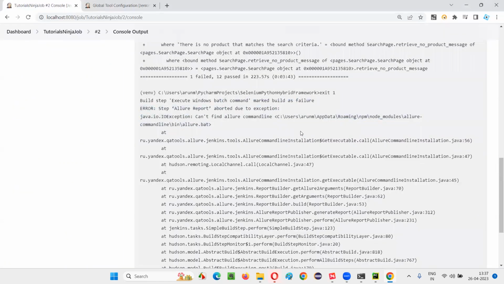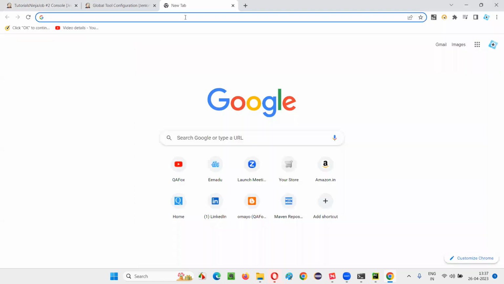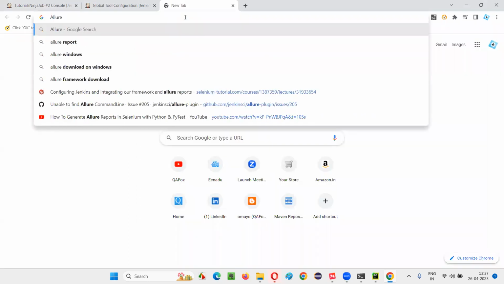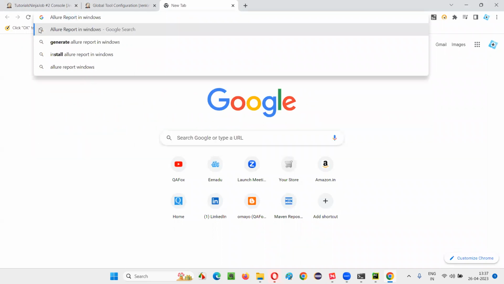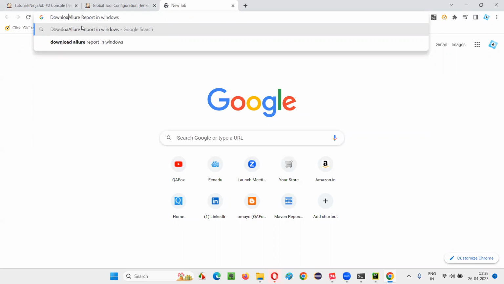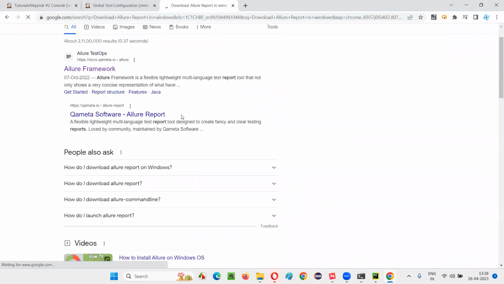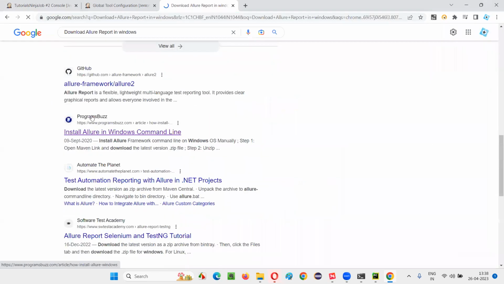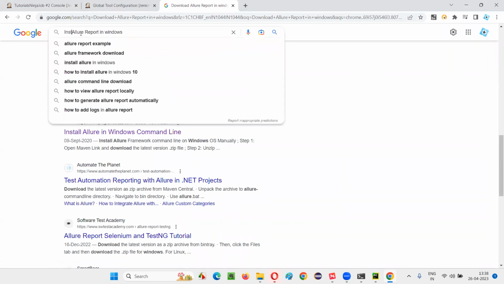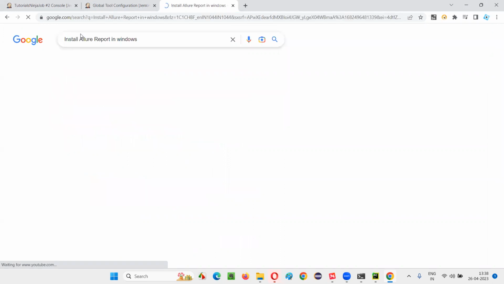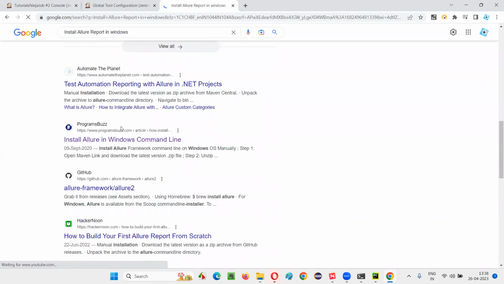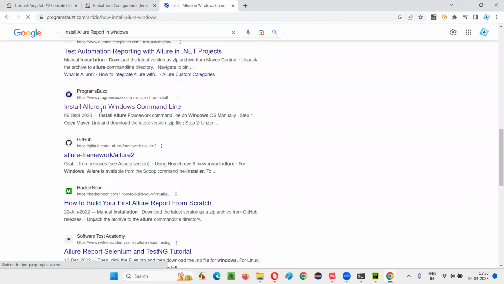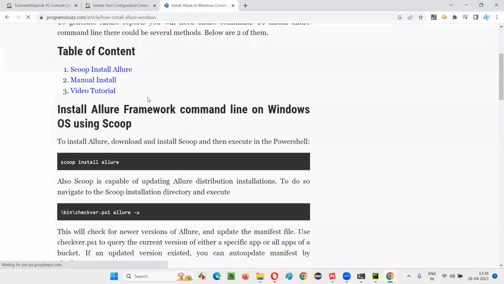What we have to do here is we can just Google search for Allure report in Windows. Okay, download Allure report in Windows or something. You just search for it and scroll down. You'll find this programs bus install Allure download. Or you can say install also. That's also fine. Install Allure report in Windows. You'll get this link. Just click on that, install Allure in Windows and scroll down.